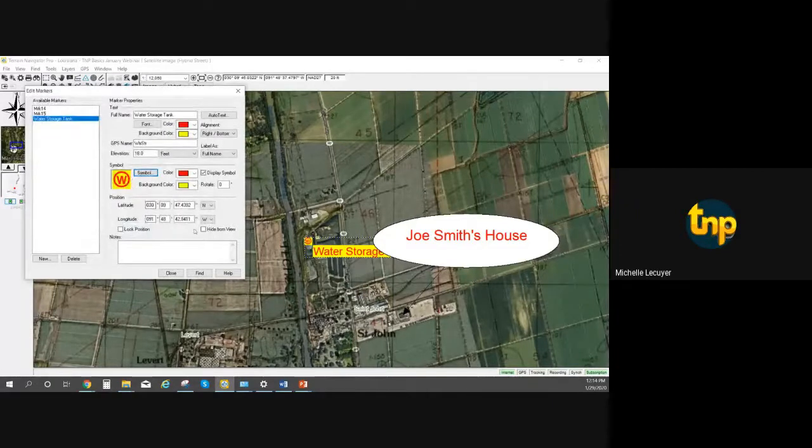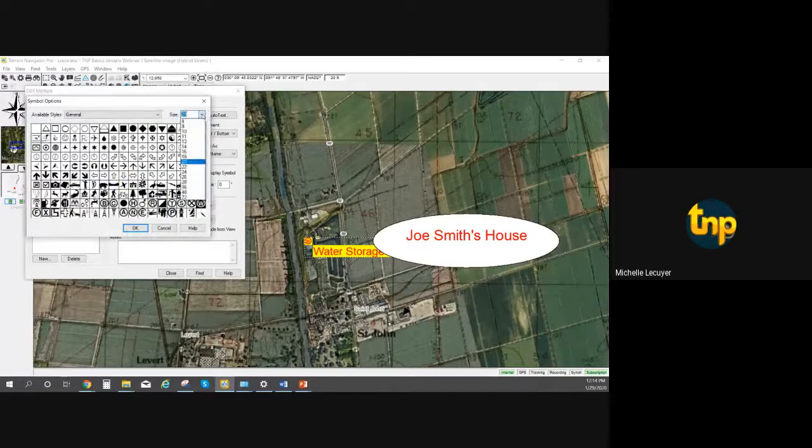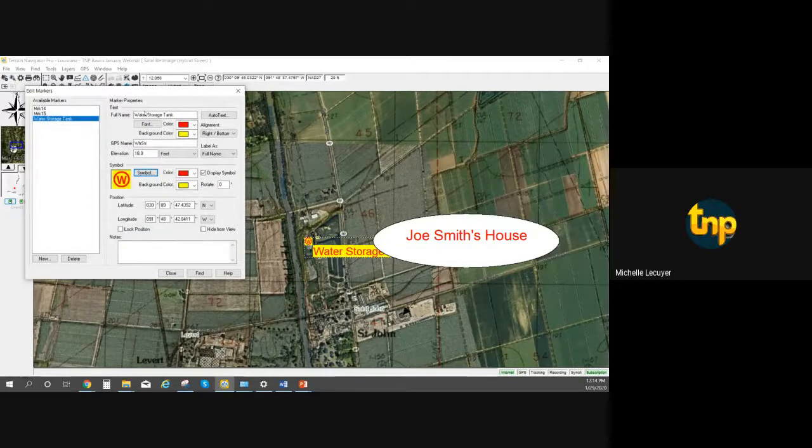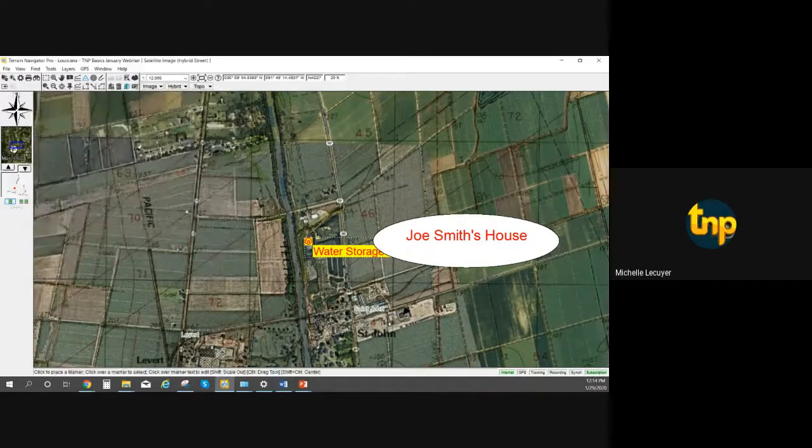So again, in the symbology, I can change the size. Perhaps I'd like it a little bit larger. Depending on your application, you can select those preferences that are beneficial for you. You can also make some notes in here. So a lot of good information for your markers. Okay, so we've covered using the label tool. We've talked about using markers.